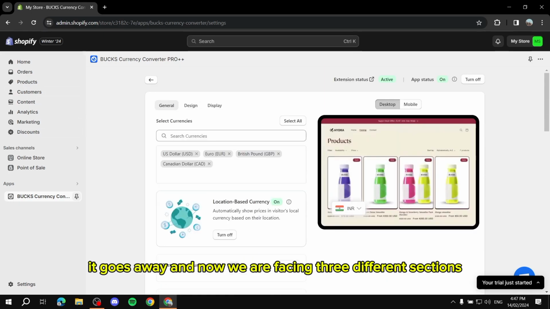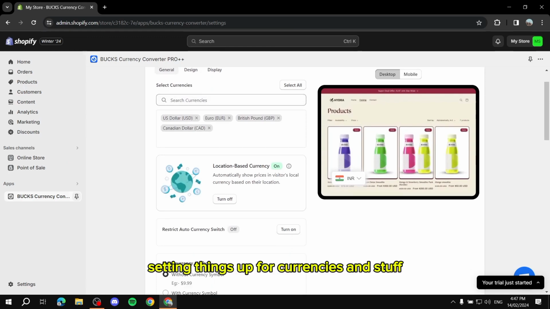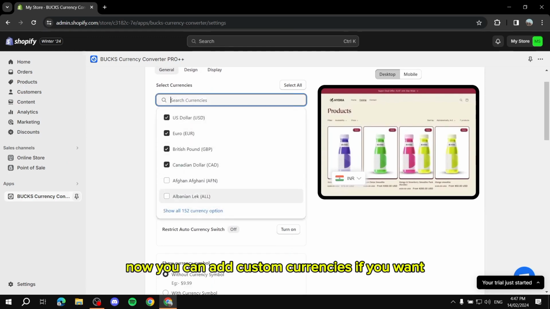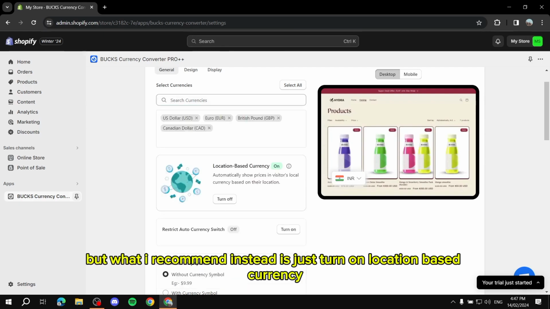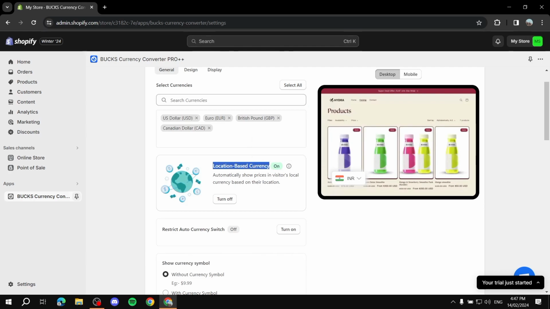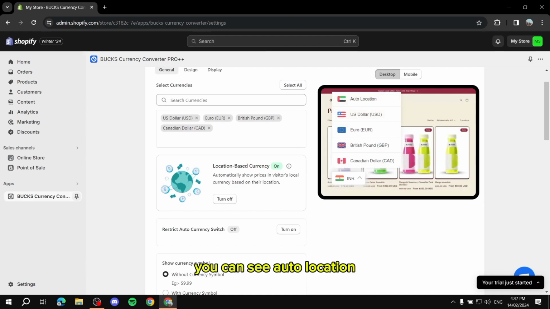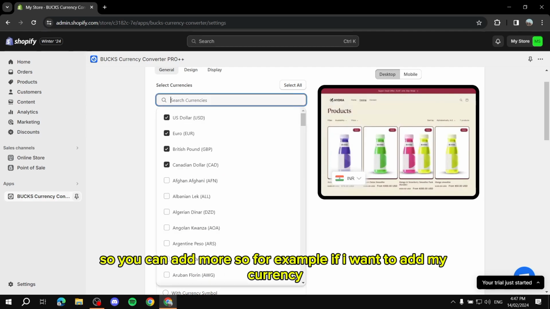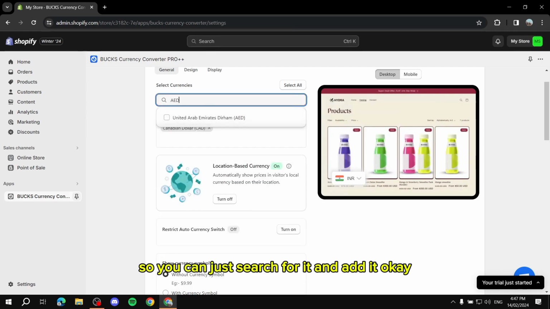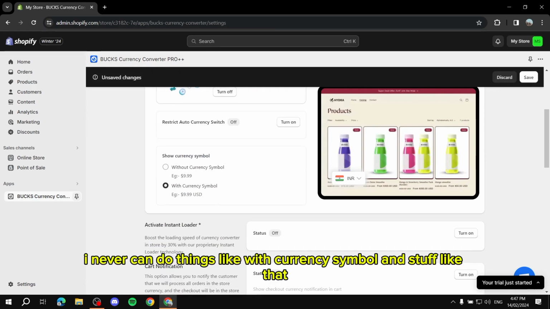And now we are facing 3 different sections: general section, design, and display. So general section is going to be setting things up for currencies and stuff. Now you can add custom currencies if you want, but what I recommend instead is just turn on location-based currency. Now you can do both. So if you click on here, you can see auto location and also the rest of the currencies that you have added, okay? So you can add more. So for example, if I want to add my currency, you can just search for it and add it, okay? And you can do things like with currency symbol and stuff like that.